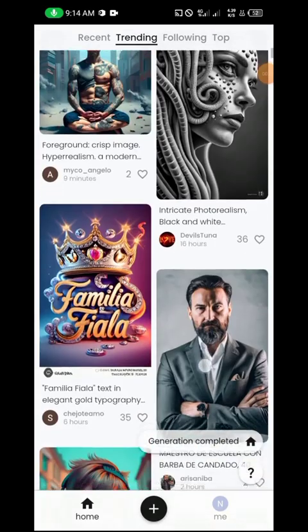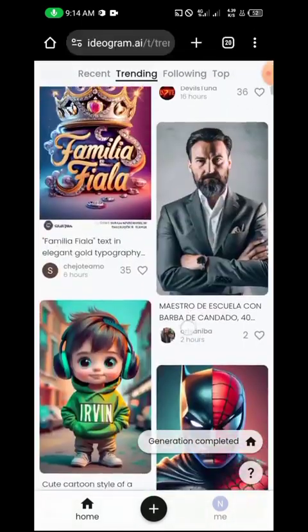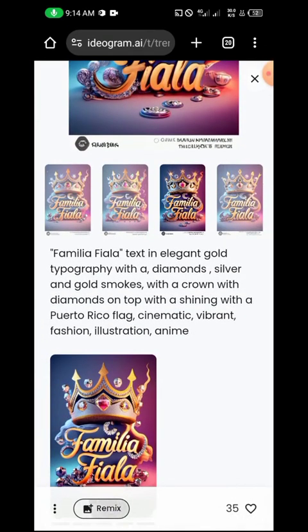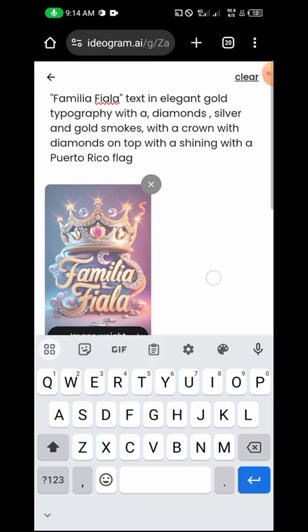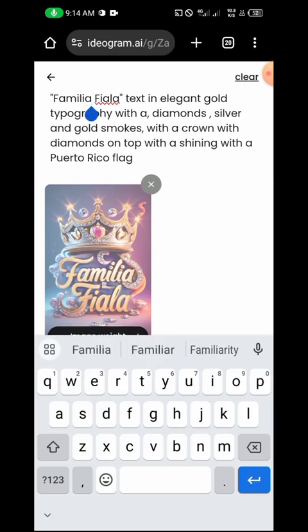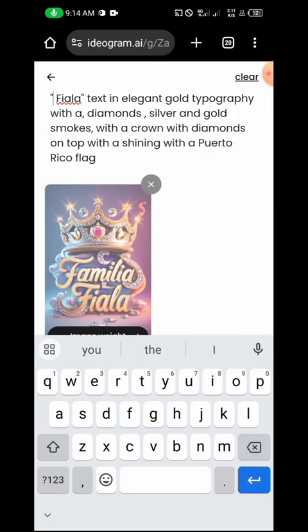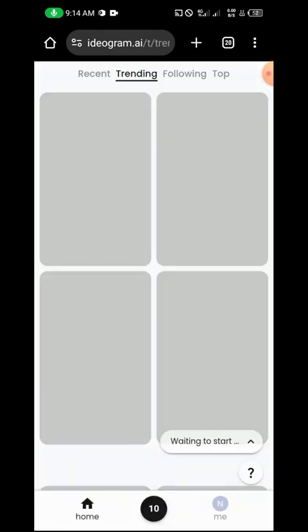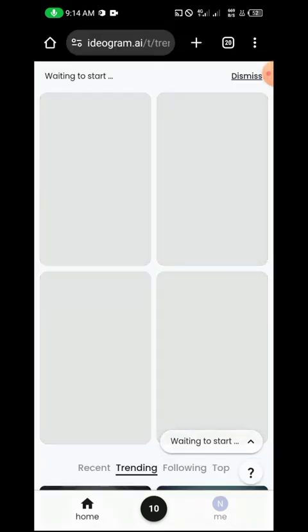So guys, let's try and edit another one. Let me say this one, familiar feel. I'm just going to click on remix, and then I'll edit the familiar. Okay, let me say victorious Fred. All right, so I'm just going to click on generate. And let's wait, let's see what it will bring up.